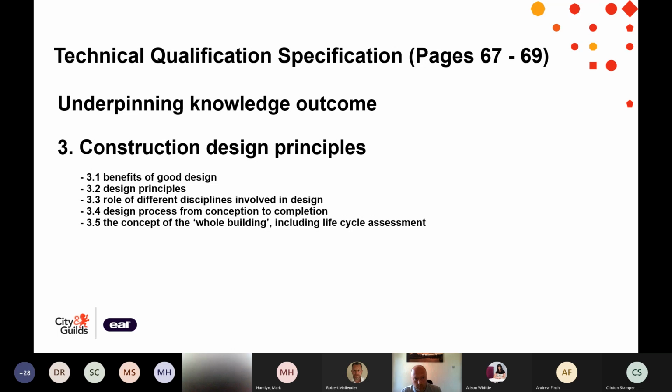So just moving on, looking at underpinning knowledge outcome number 3. Again, this is all around construction design principles, benefits, design principles, roles. This is where you will see a lot of crossover, where, as was mentioned earlier, you'd be able to bring classes together and deliver this knowledge outcome as a larger group as opposed to smaller groups. So again, if there are any questions, any hands up, anything on that.